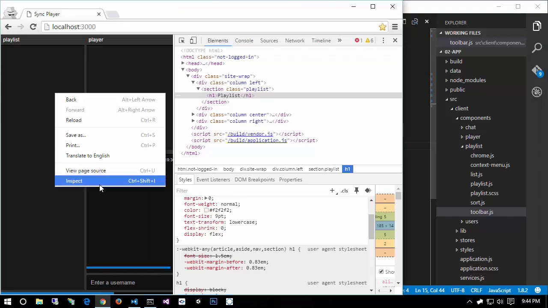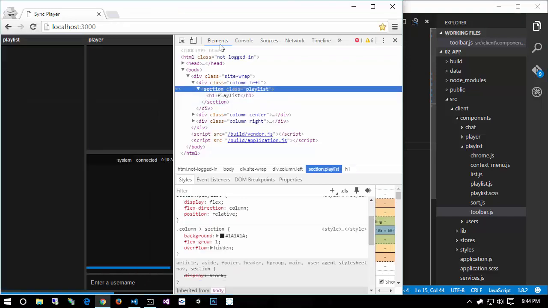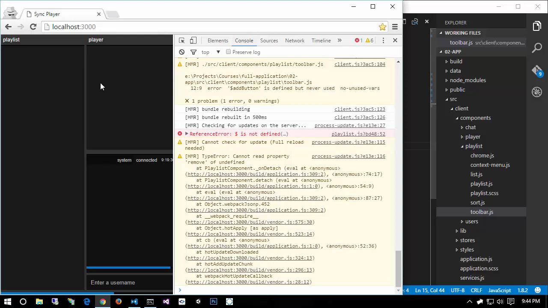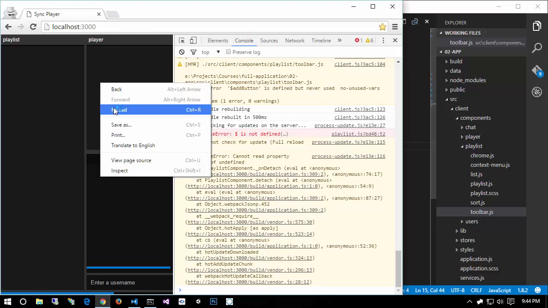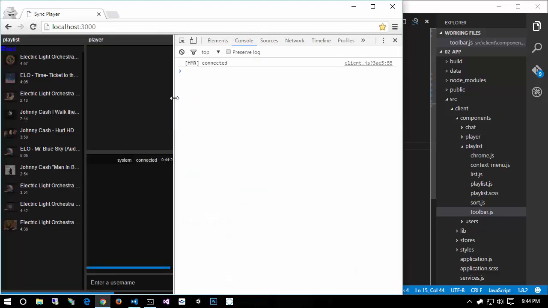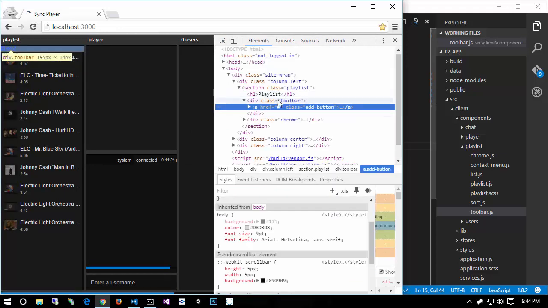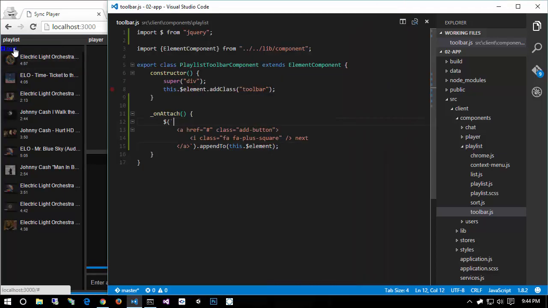And what we have here is our section playlist, and it looks like there was an error. Reference error, blah, not defined. Cannot check for update. Full reload needed. Okay, so something went wrong. But we can just refresh and everything's happy again. All right, now we have this next button, or this add next button, and it doesn't look very good. So let's go ahead and style that real fast.